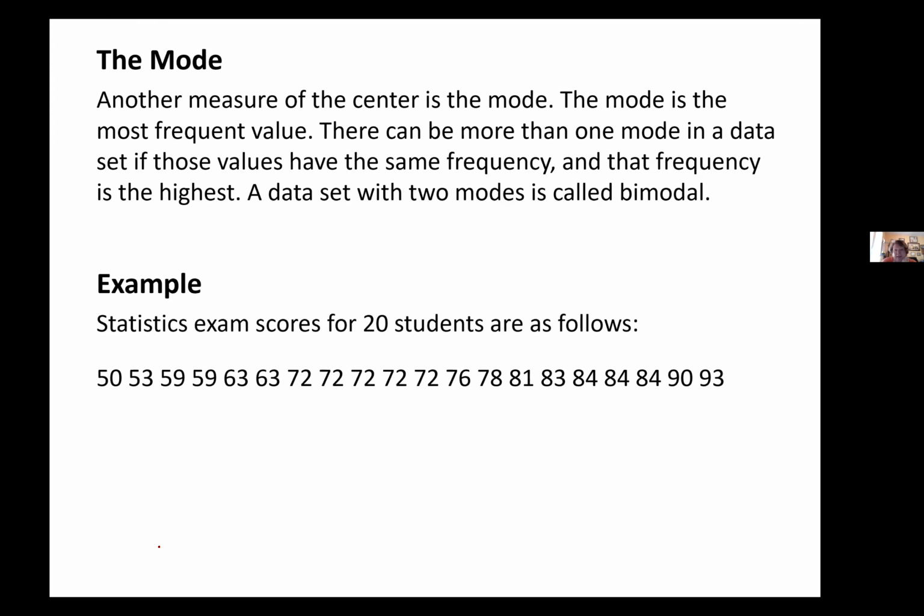So let's look at this set of data. This is statistics exam scores for 20 students. And do I have a data value that occurs the most often? Just glancing at this, it looks like the 72. Is that what it looks like to you?